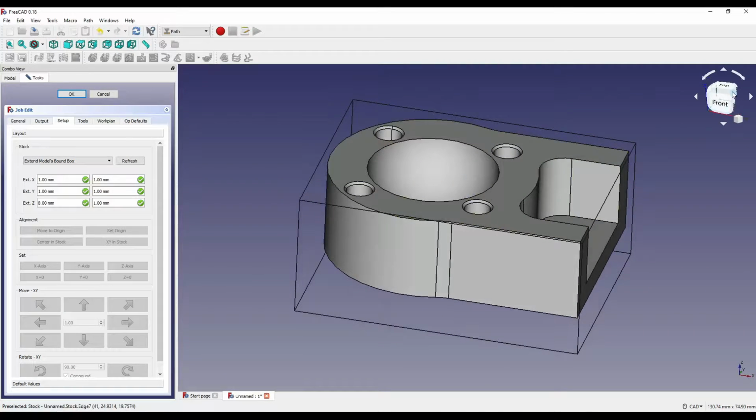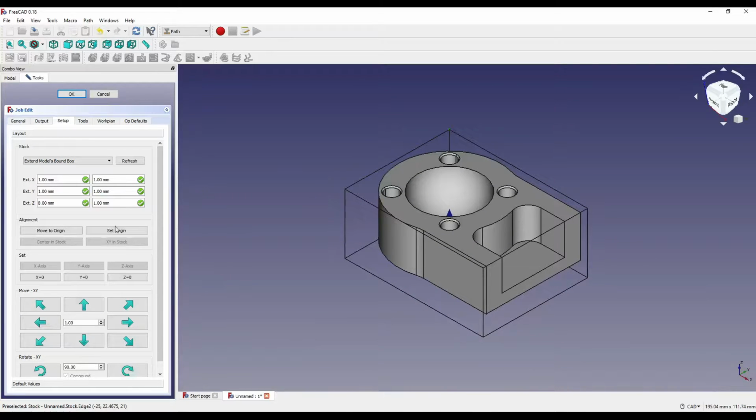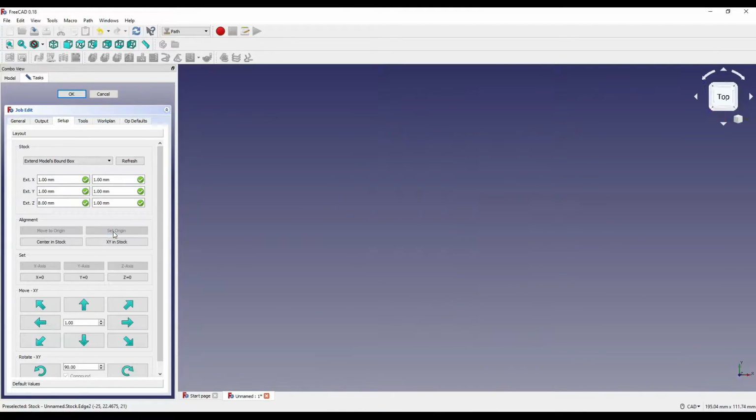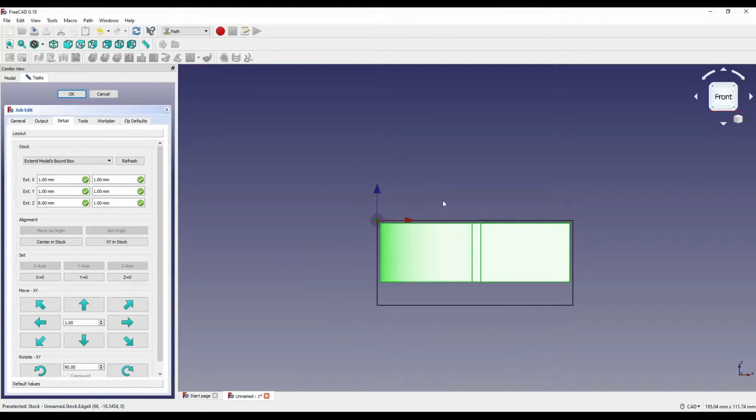So I'm going to set myself back to isometric, and I'm going to click on this point up here. I'm then going to click down here and set the origin. Now what that's going to do is when I put the stock into the machine to be milled, I'm going to probe on the X, on this side, and I'm going to probe on this side of the Y, and then obviously the Z on top of the stock.